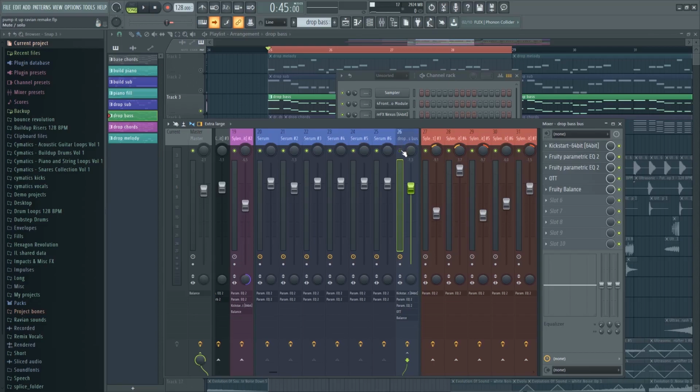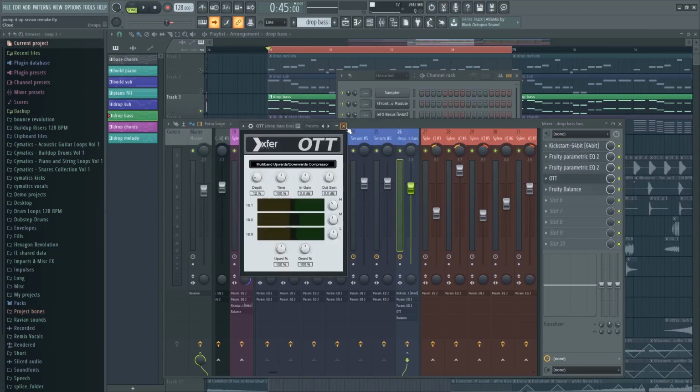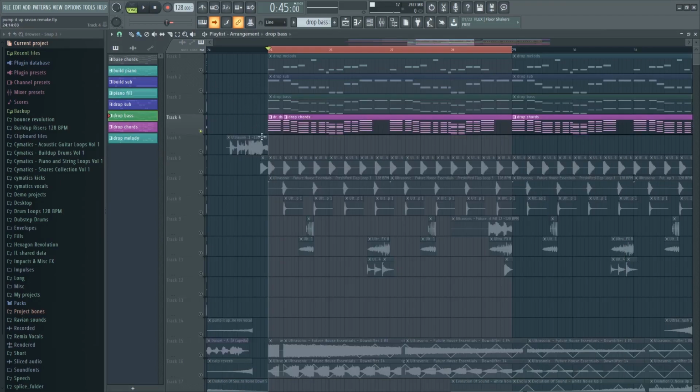So if I mute it, you can't hear anything. On the bus: Kickstart for sidechain, EQing, OTT to glue everything together, Fruity Balance for volume automation.